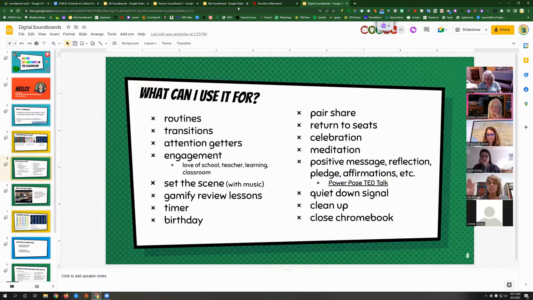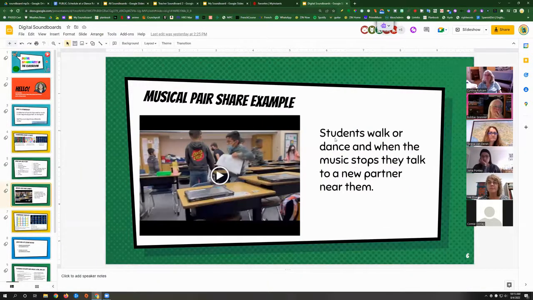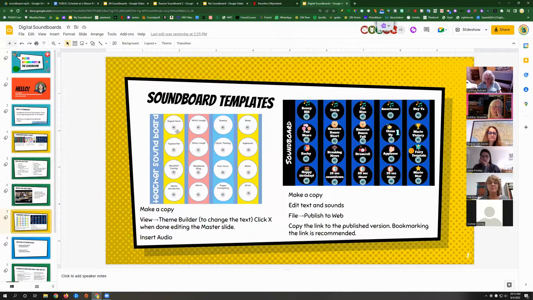Awesome. Okay, so let me get back here and see if I missed anything. I've provided some soundboard templates, and I was going to take a look at these and how to make them your own, because that's one way that I think is easier than starting from scratch. But if you do want to start from scratch, there's a couple ways to do it.